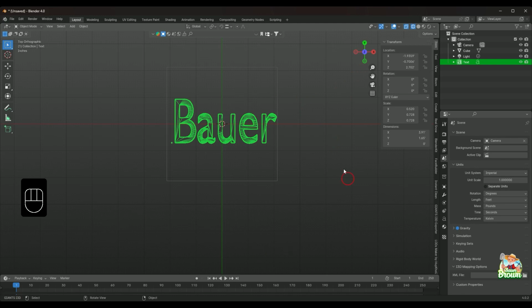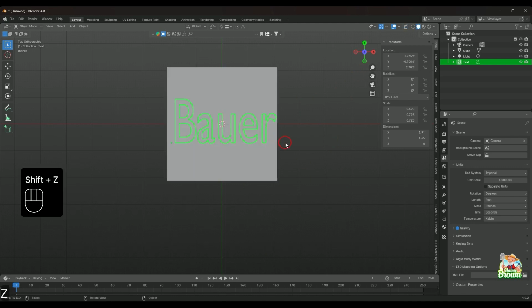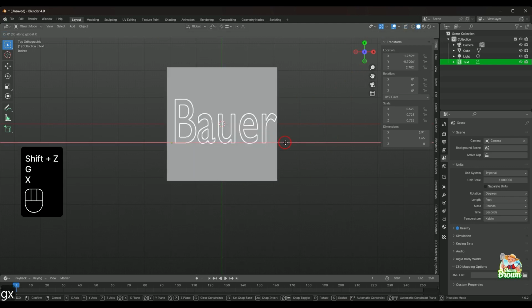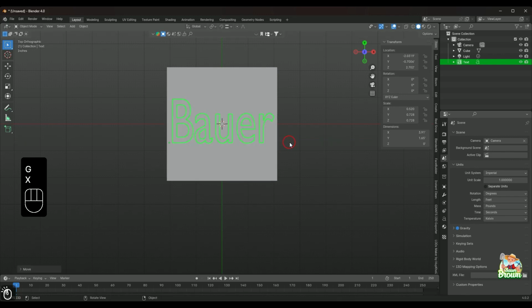So we made ourselves a little bit of text right there, right? So it looks pretty cool. I'm going to move it over just another hair. So we were talking about the knife. Well, there is something called knife project. It's like using the knife tool, but you're using another object to project that knife onto whichever the other object is.